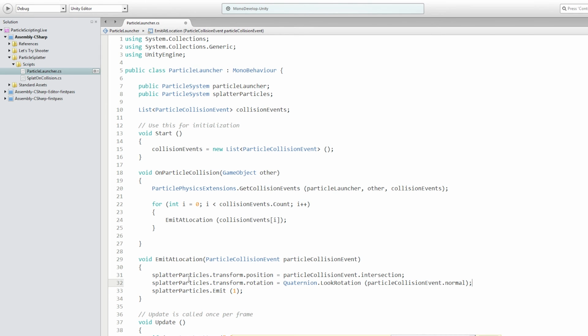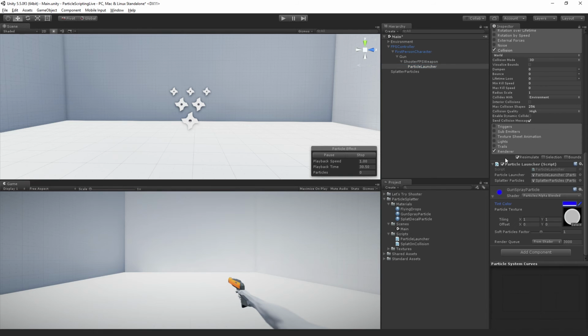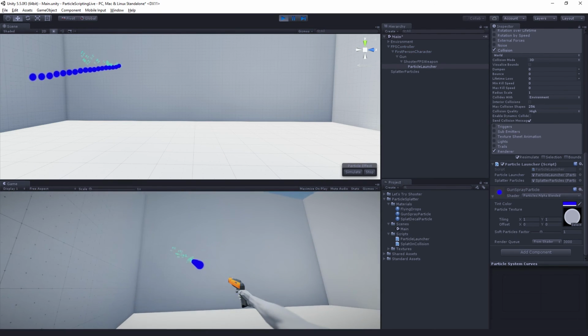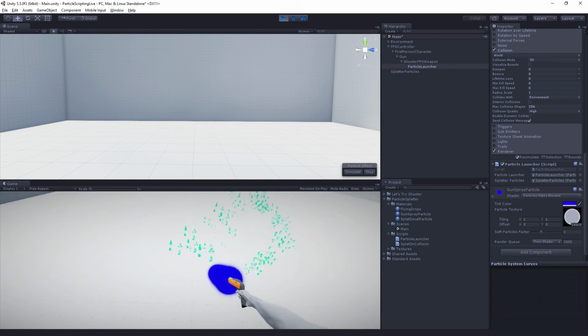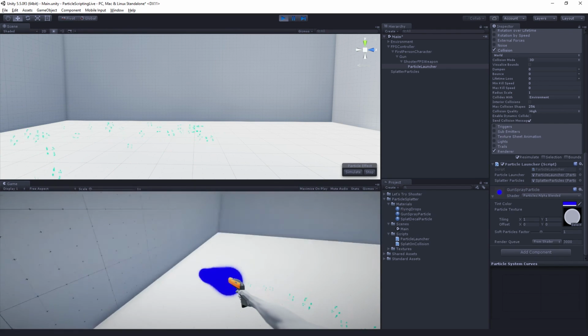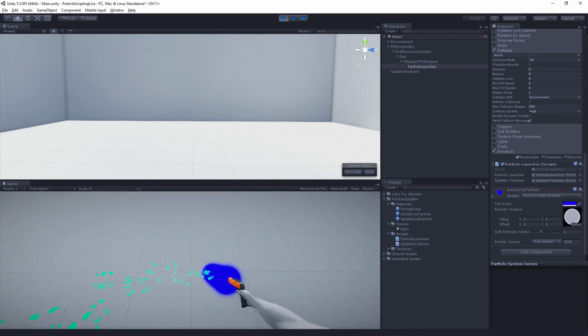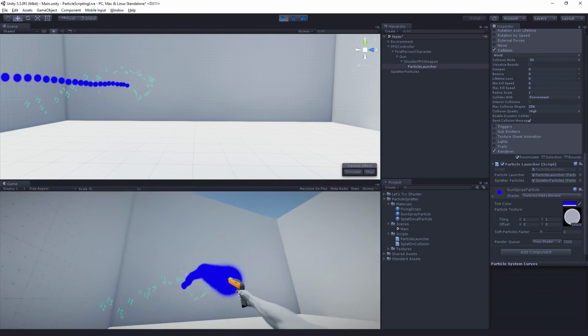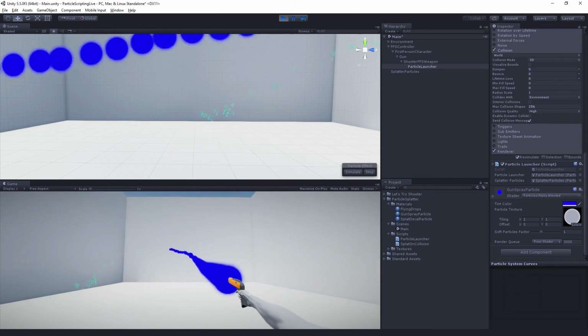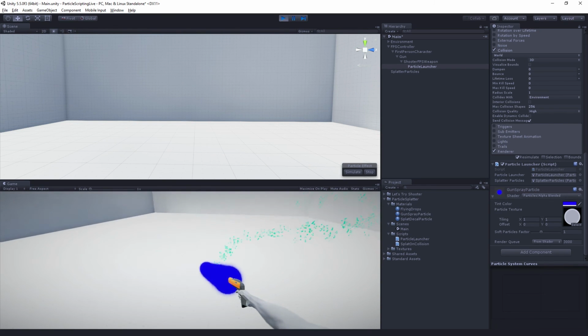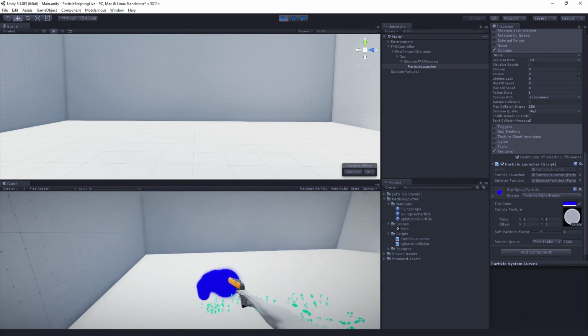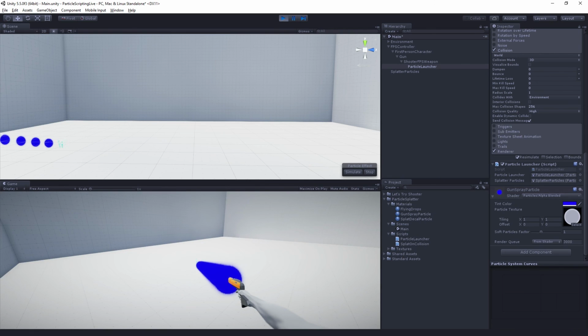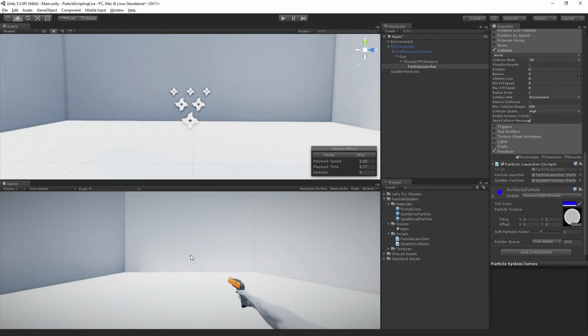So now we should be able to save our projectile launcher script and return to Unity. Now, if we play, yeah, we can see that particles are being emitted following the intersection point of our paint bullets. That green is a little light, but you can see it there. All right, terrific. So far, so good.